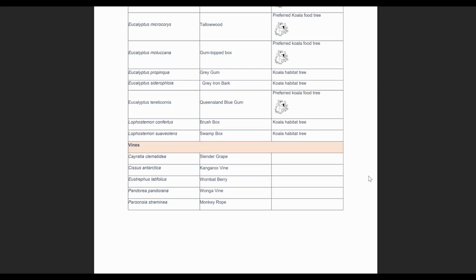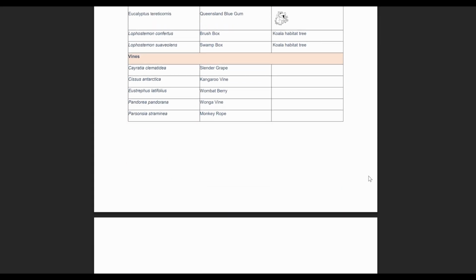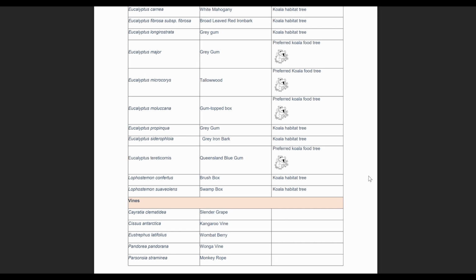When you start planting out, I would start with these. Often you can find a list comprehensive enough to get started with. As you learn more and over time, you'll be able to add more diversity.